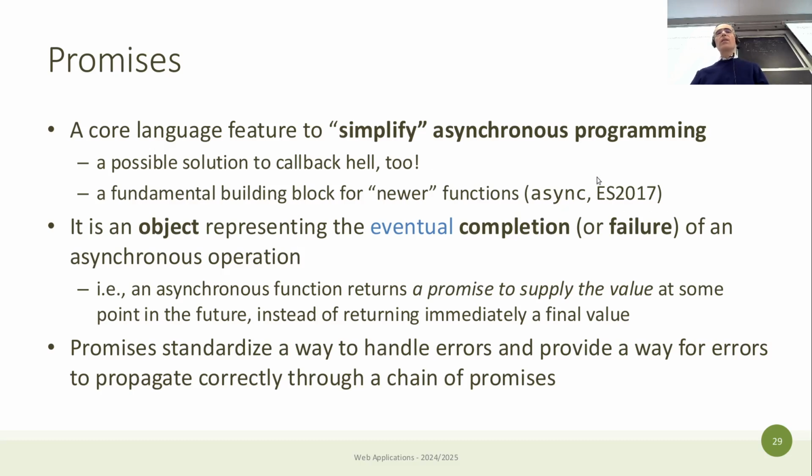Actually, yeah, it's also a fundamental building block for newer types of functions that are introduced by two new keywords, async and await, that we will see today. Okay, but this is ES 2017. That means ES8, so more recent versions of JavaScript. But as we said in the beginning of the course, we just don't care. I mean, what we use here supports these keywords and this system very well. Okay, so we can just use it.